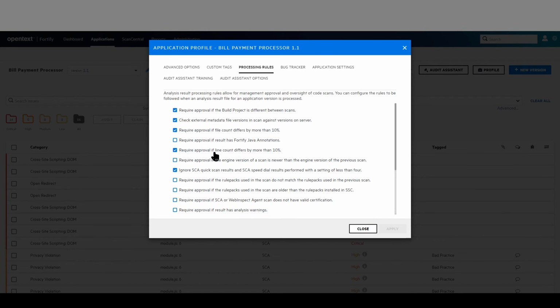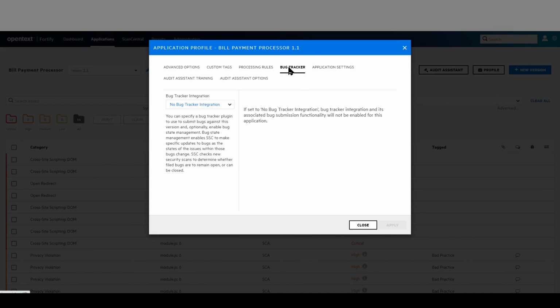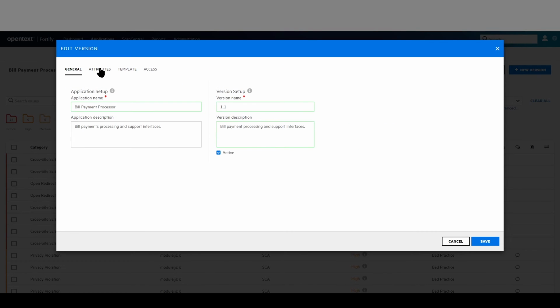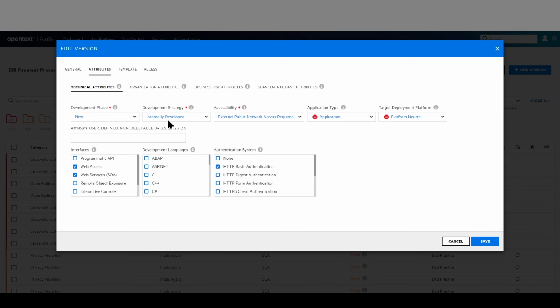If it differs by more than 10%, or there's more than 10% of files changed, you can say, hey, this needs to be approved. You can link your bug trackers. You can do Audit Assistant, which is a totally other topic I'd love to talk to, but can't today. But then you can get into your application settings, where you can deactivate, you can modify. You can come in here. These are all the attributes that I talked about.